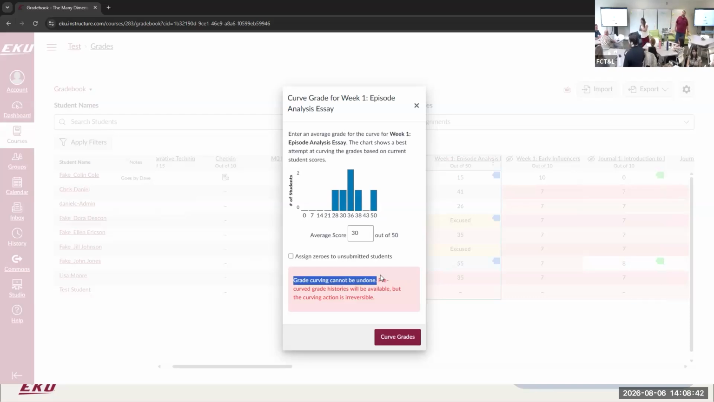So the grade history would show that there was a previous grade there before, but it's not necessarily a button press to reapply the old grade. And that's why that curve feature is kind of permanent.